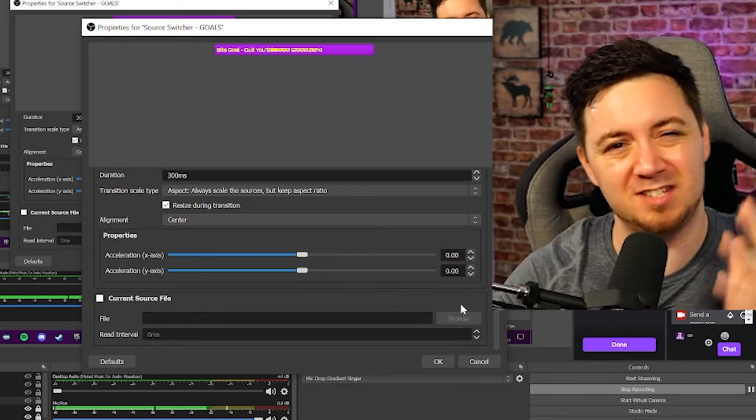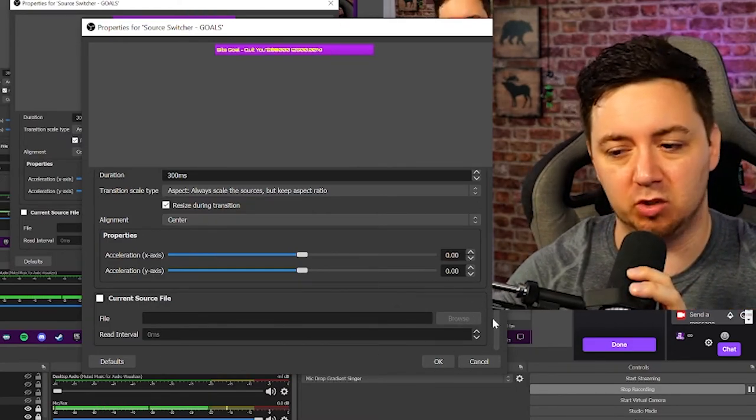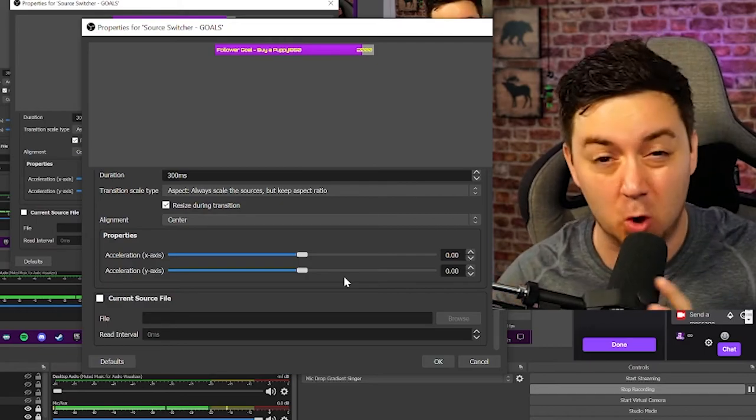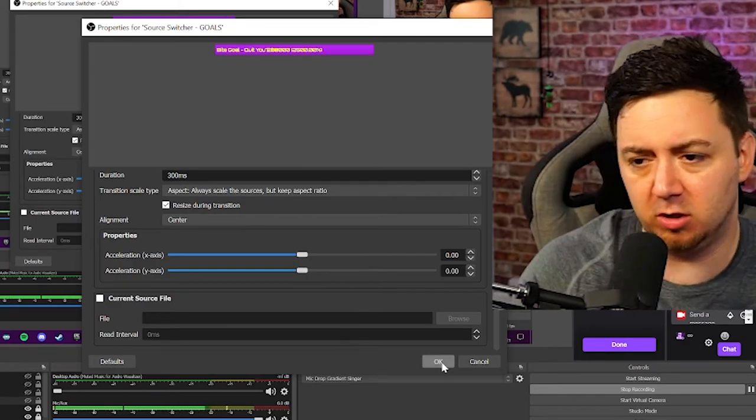If that is what it is, and I think I'm pretty correct on this, that's a really good tool because it means that you're able to use it in so many more different dynamic ways. So I'm going to click OK with this now.